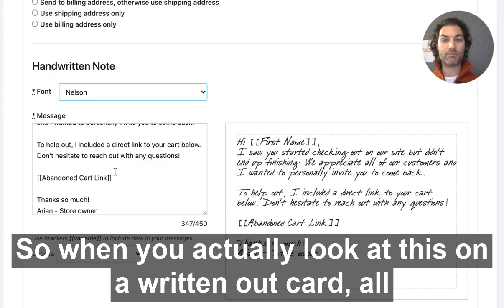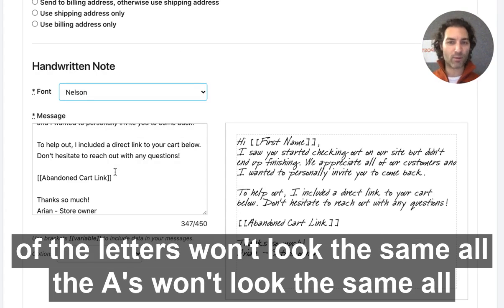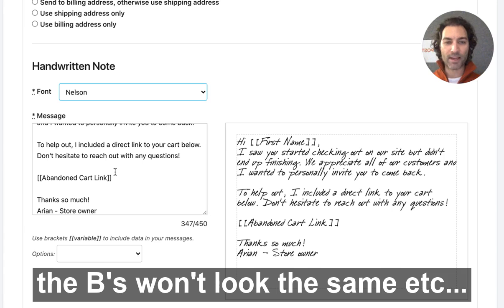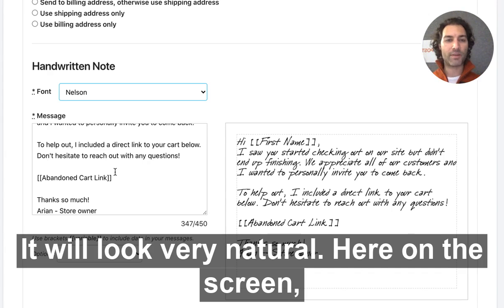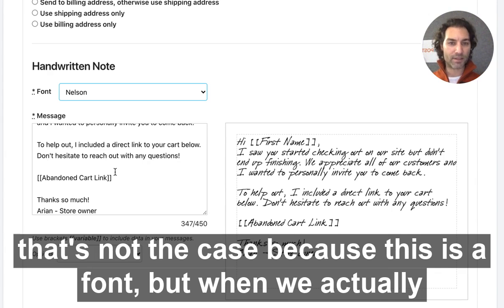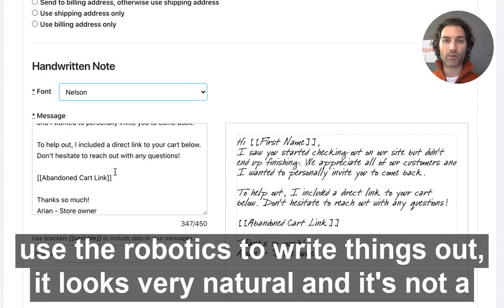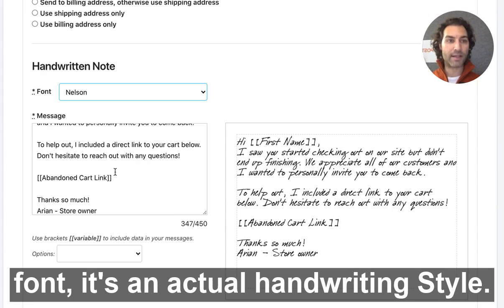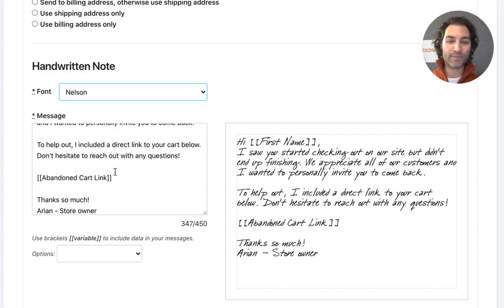penmanship variation. So when you actually look at this on a written out card, all of the letters won't look the same, all of the A's won't look the same, all the B's won't look the same, etc. It will look very neutral. Here on the screen, that's not the case because this is a font, but when we actually use our robotics to write things out, it looks very natural, and it's not a font, it's an actual handwriting style.